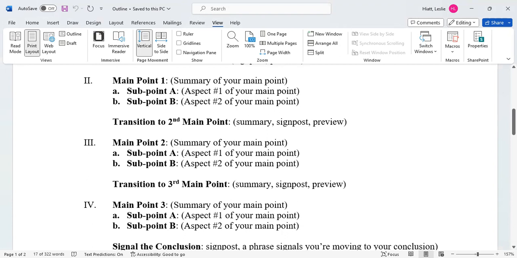And I have the main points in front of me right now. All right, every main point is the same. Main point one, main point two, main point three. It's the same structure, which is you give a little summary about what you're going to talk about, and then you focus on two subpoints, right?